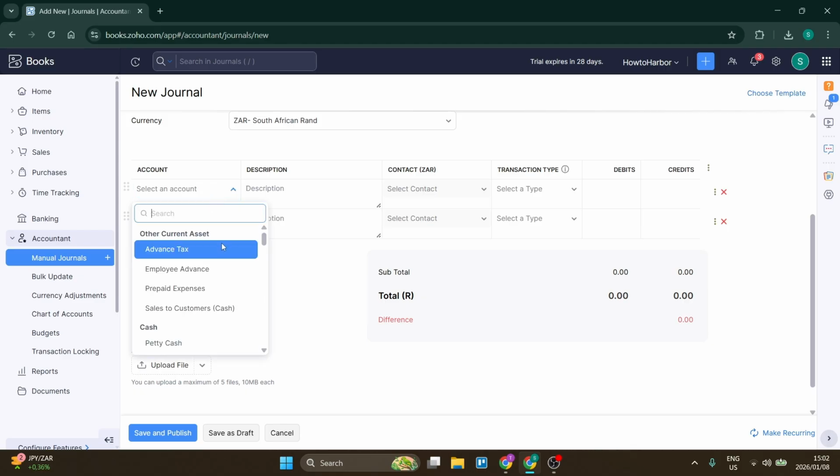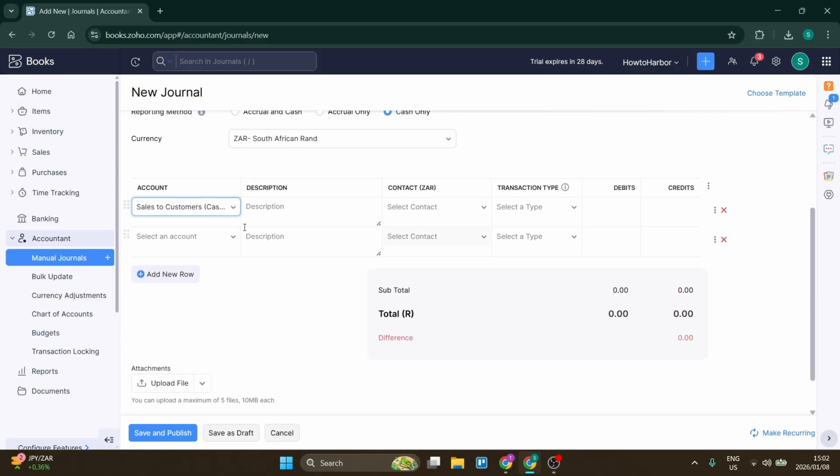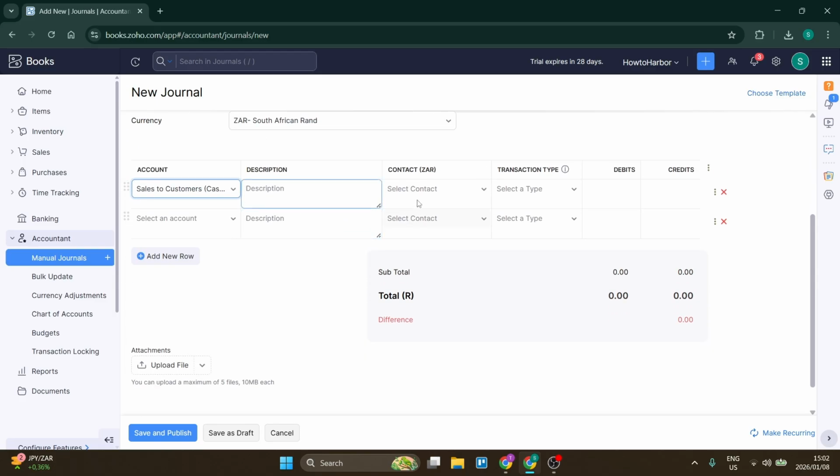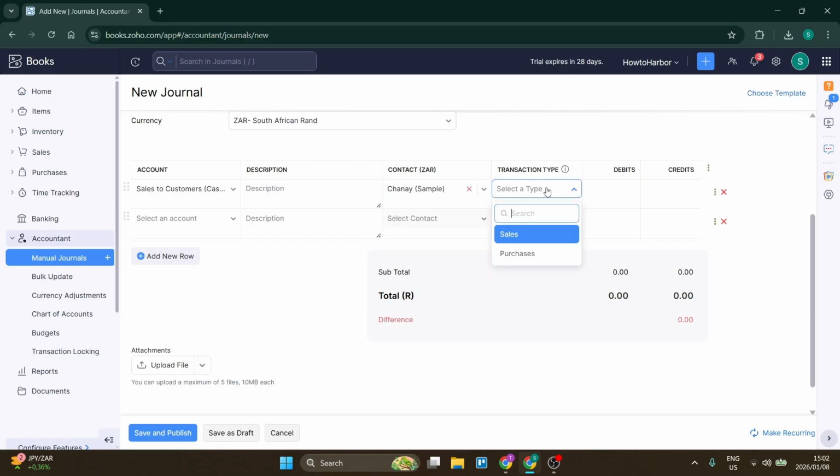So select account over here, and let's say we want to do a sales to customer. And we did specify that that's cash. We're going to add in a description. We're going to select a contact over here. This is the person that is perhaps associated with this account, and the transaction type.